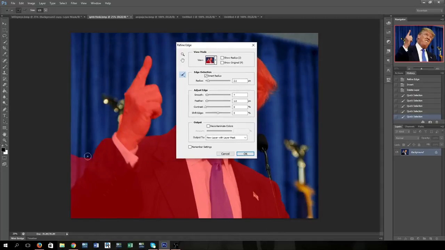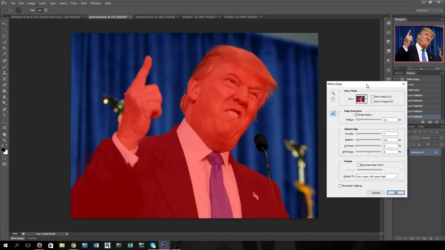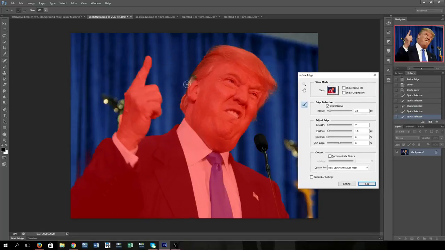You can see that some of the background here is being selected. So holding Alt, I want to get rid of this. So I'm just going to paint over this to refine that a little bit. So I'm happy with that. Looks fine to me. Maybe get a bit of his hair here. So again, new layer with Layer Mask, hit OK.